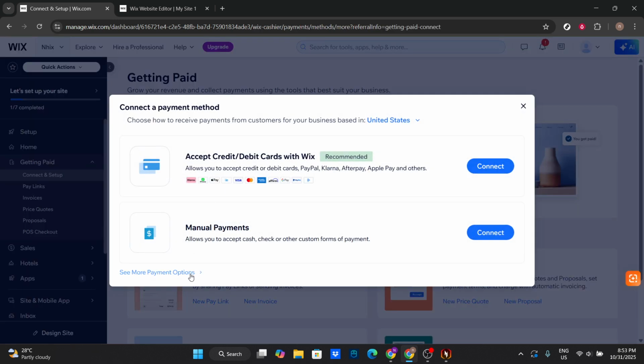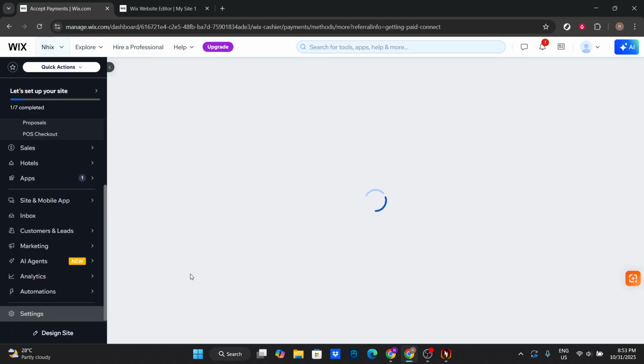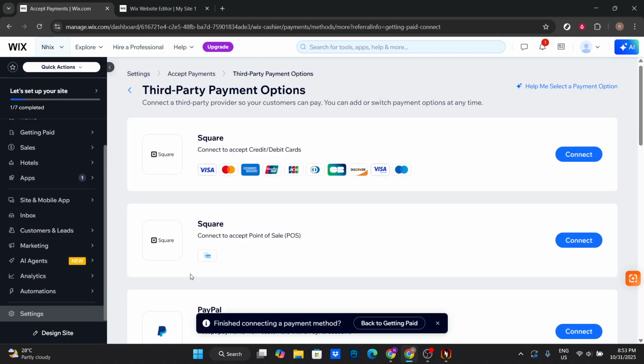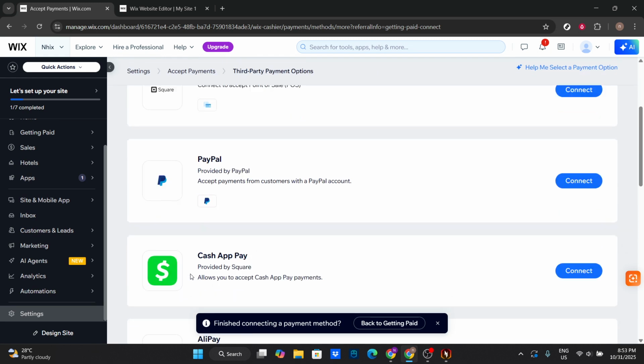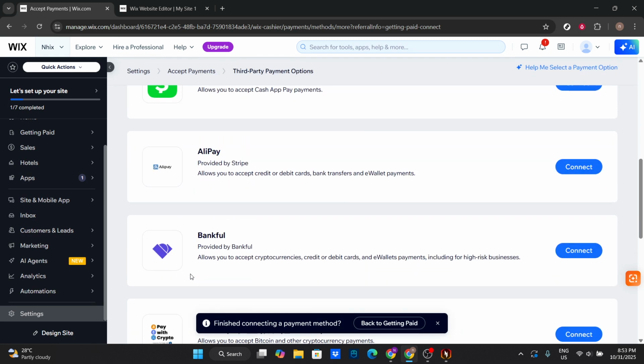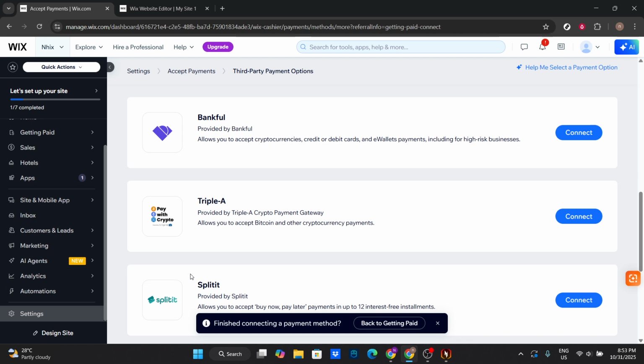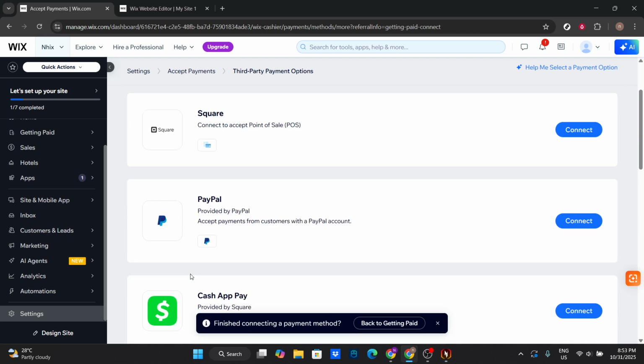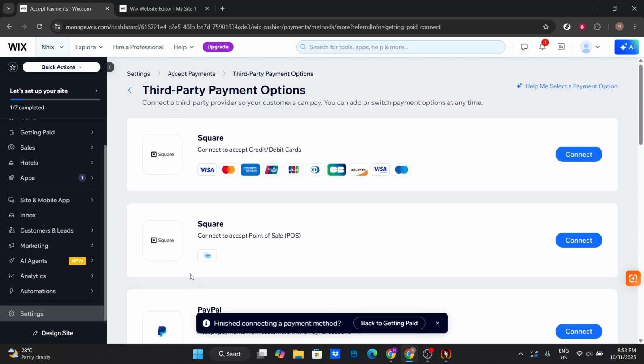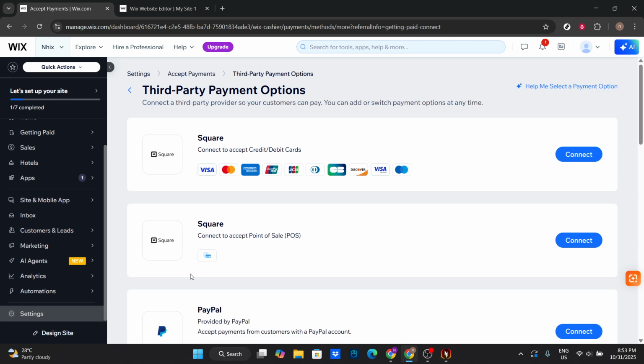And that's it! With these steps completed, your Wix website is now set to accept credit card payments, opening up your business to more customers looking for an easy and secure checkout experience. Keep your payment settings updated and revisit them if you expand into new markets or discover different customer preferences.